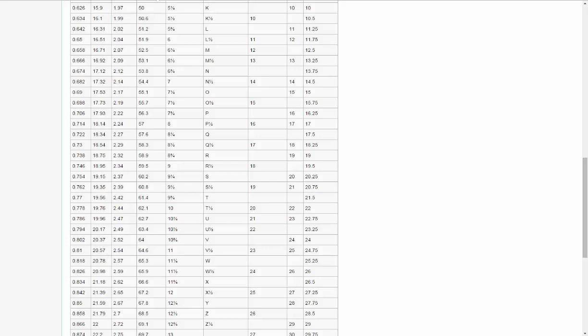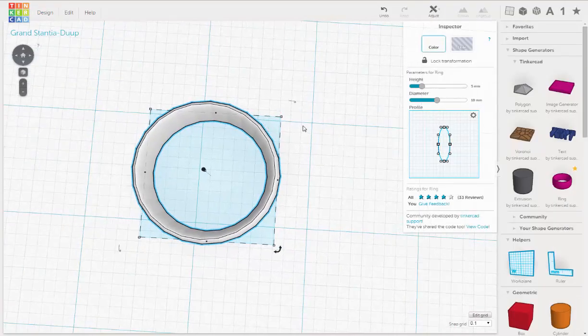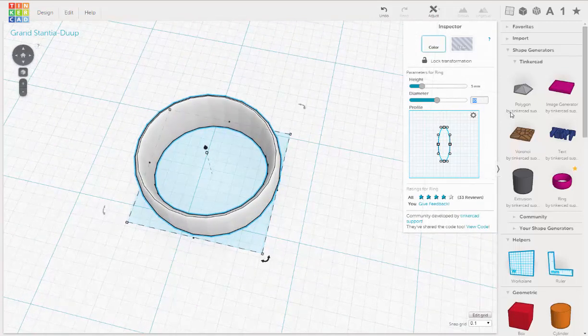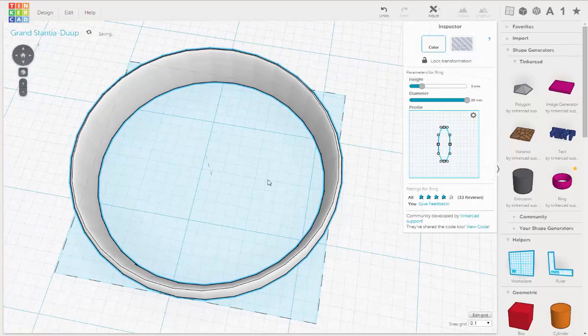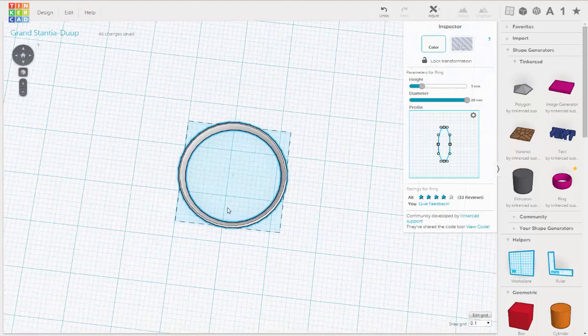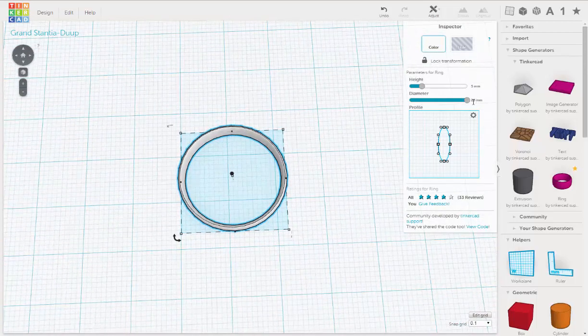So now that I know my ring size, I'm going to go back. So 20.57, I'm going to type in 20, and there I have a ring that's 20 millimeters wide, but I need it to be 20.57 in diameter. Now, unfortunately, this diameter size only goes up to 20 millimeters.